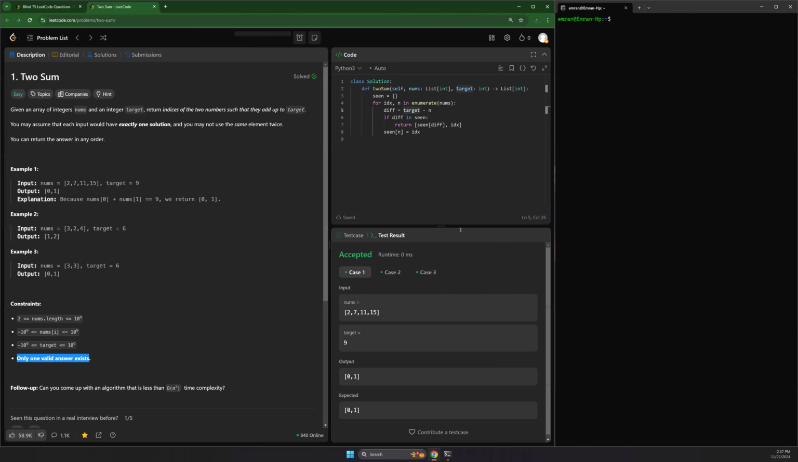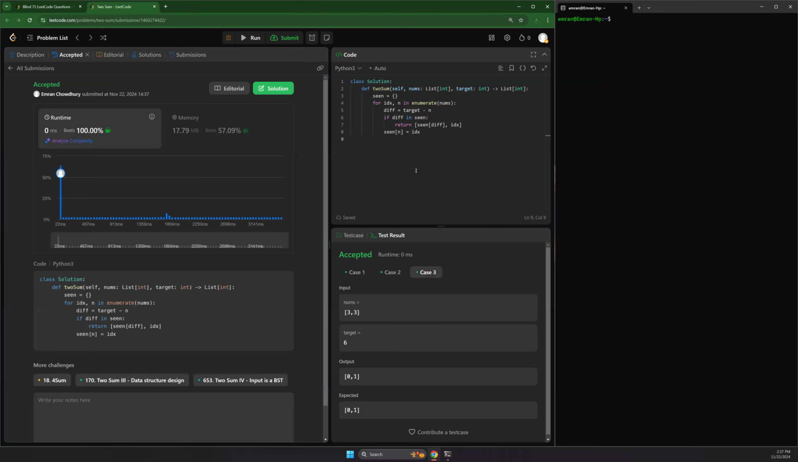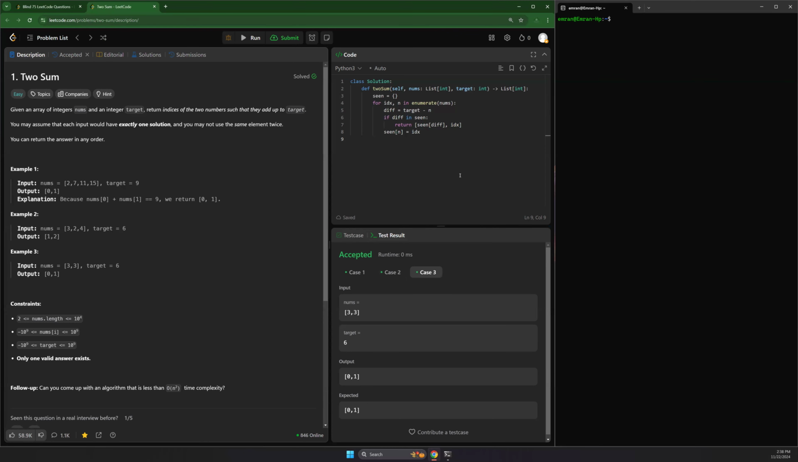So let's run this one and see actually what we are getting. So basically we are looking for 9 and the output is 0 and 1. And for case 2, you will see we are looking for 6 and the expected output is 1 and 2. And for 3 and 3, you are looking for 6. So basically the answer is 0 and 1. And since at least one valid answer exists, we don't need to test for the null case or empty case. And you can hit the submit button to see if there is something wrong. So it can beat almost 100% of the other solutions. So that's how we solve this problem.